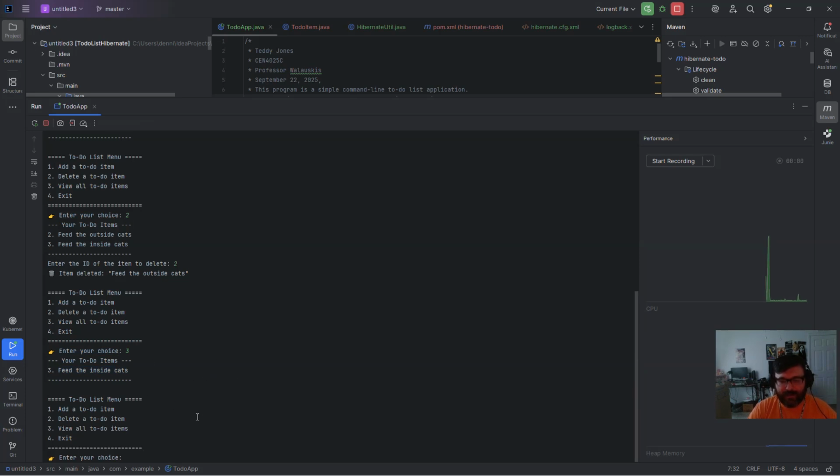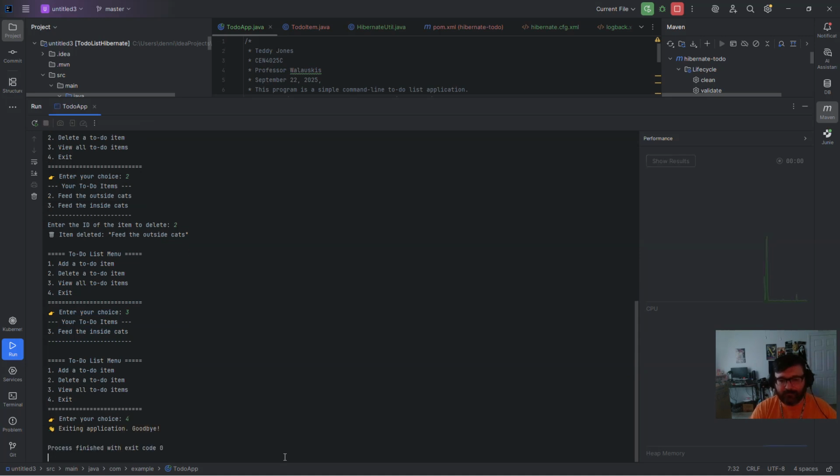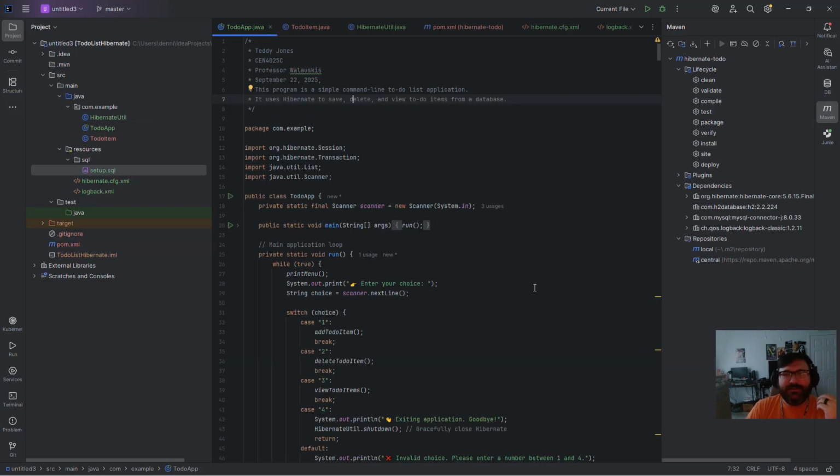And then it dumps us back out to the menu where we can hit exit. It says it exits the application, and it finished with exit code 0. So I am pretty confident in my adding of Hibernate to my to-do list application.